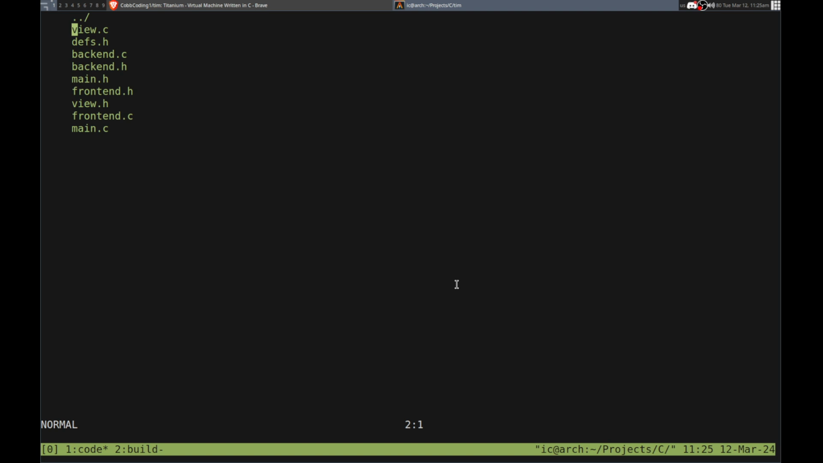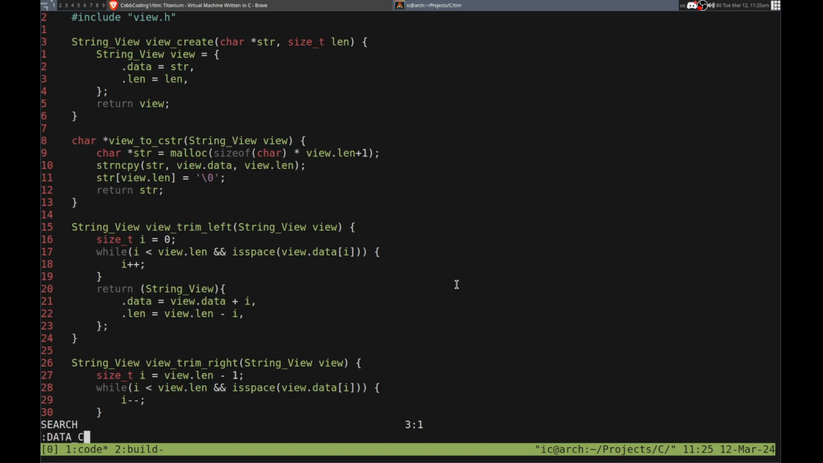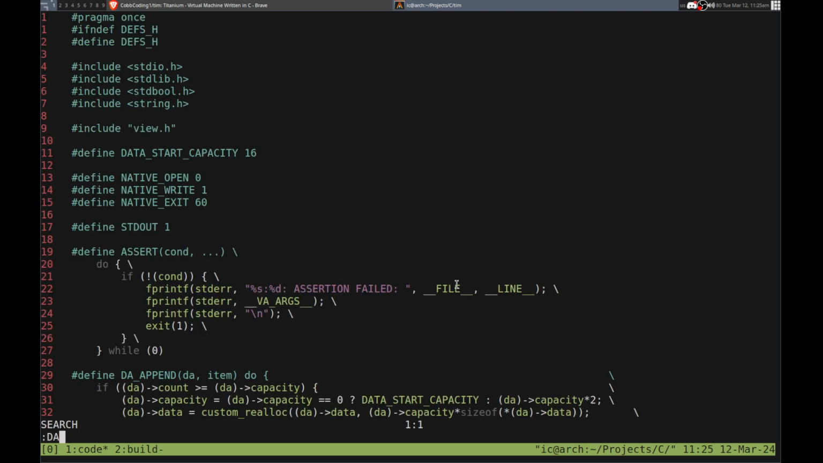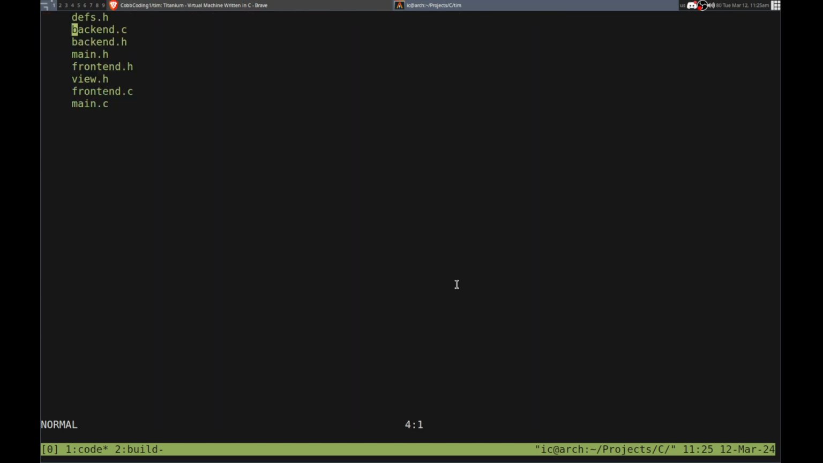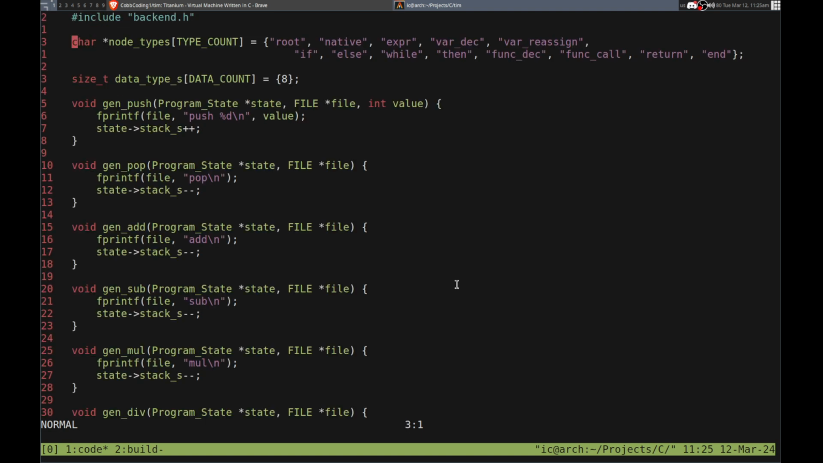Data type size. What do I have for data type size? This is the wrong file. Data count. That is there. Okay, so we need to increase it there. So the str, since it's a character, that's 1 byte, right? So that is what we are going to assume in this case. When you're modifying it, you're going to be modifying it 1 byte at a time. Because yeah, it is a character array, like in C.